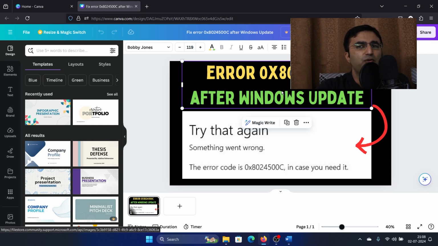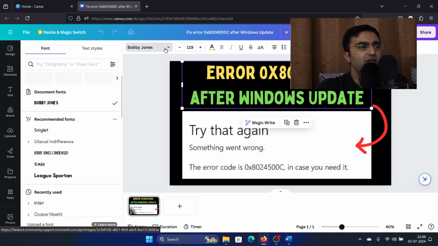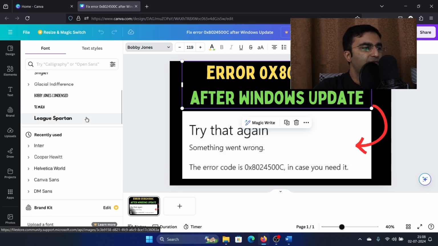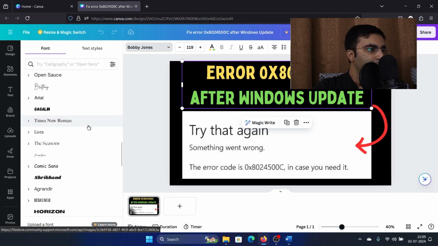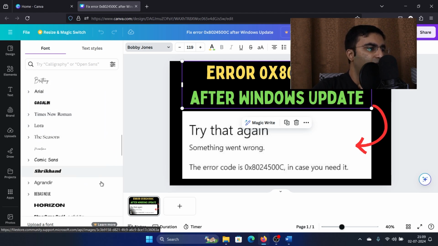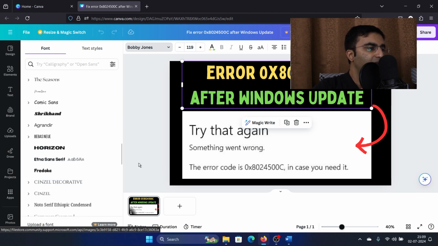There are many such fonts. You can check it in this font section. There are some sans fonts, and there are many other fonts which are totally capital. Just check for it, and you'll find many such fonts which always write in capital. The Gagalian font and the Horizon font and so on.